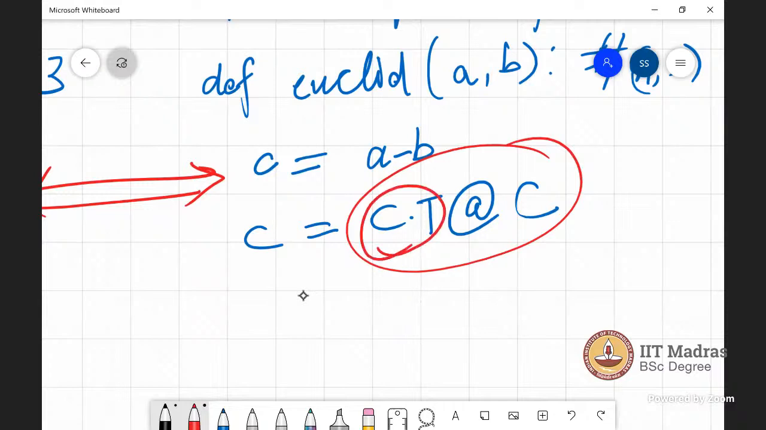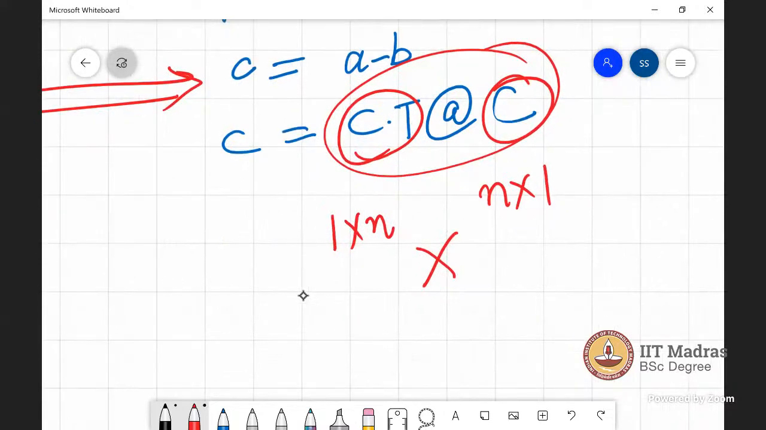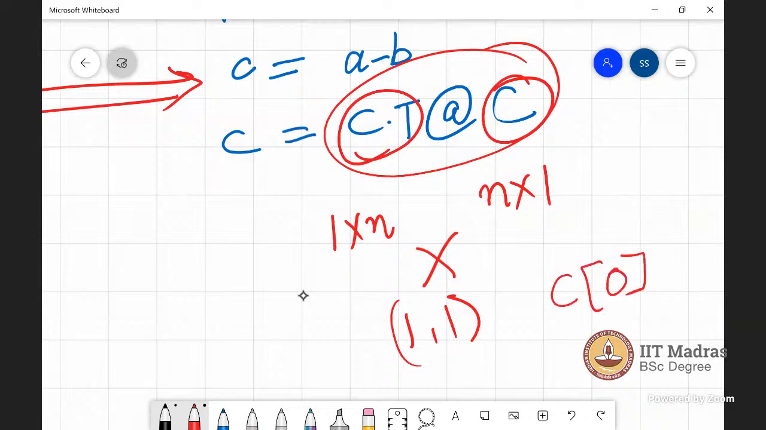Interestingly, think about it like this. The dimension of this would be 1 cross n, and the dimension of this would be n cross 1. So the final product of multiplying these two is going to give you a matrix of 1 by 1. Even though it is a 1 by 1, it is still a matrix, right? In order to get this quantity, you will have to do something like C[0][0] to get the scalar quantity.